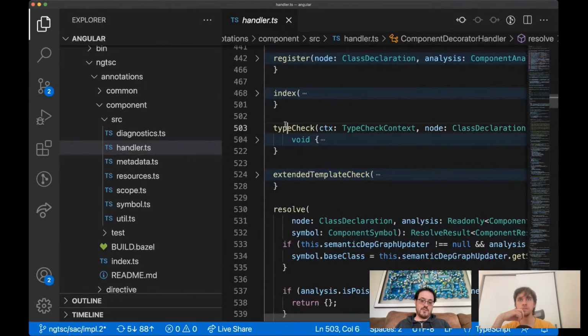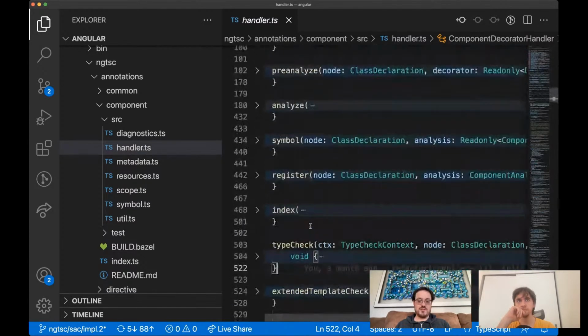So the other stuff, here's template type checking. Very interesting code, but we're not going to be doing too much in there today.